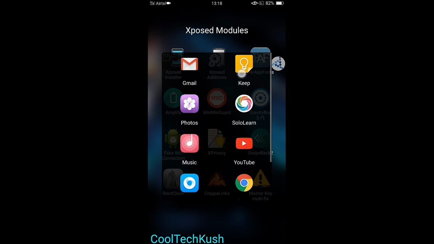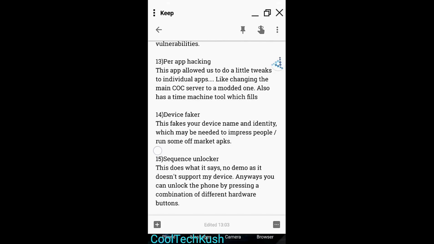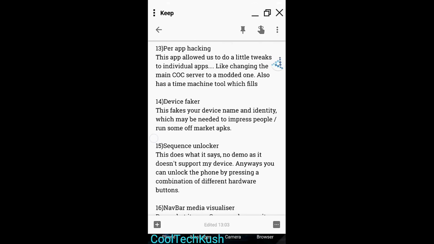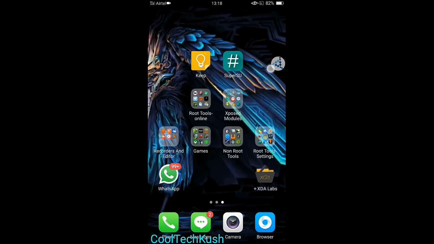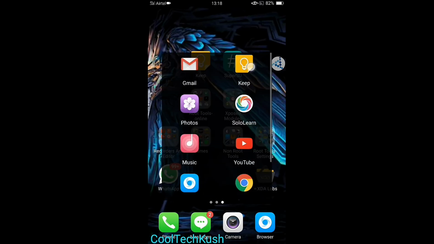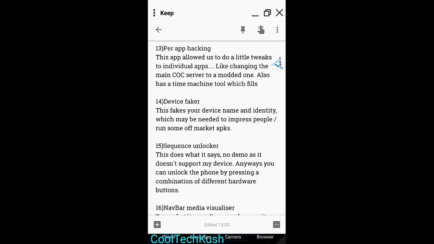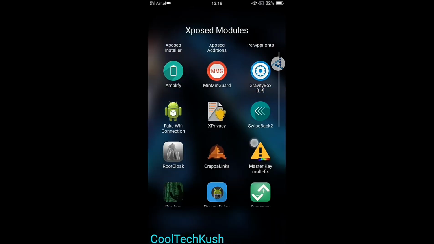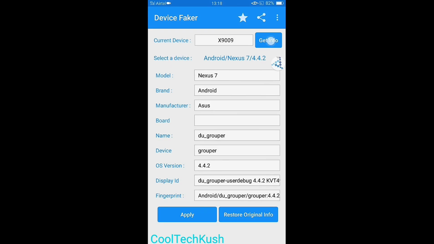Second one is Sequence Unlocker. You can unlock your smartphone by pressing a combination of your volume and power buttons. Sorry, I do not have a demo for that. The next is Navbar Media Visualizer, which is quite cool, but I'm sorry, once again it does not work very nicely on my device. But I'm showing you a module known as Device Faker.